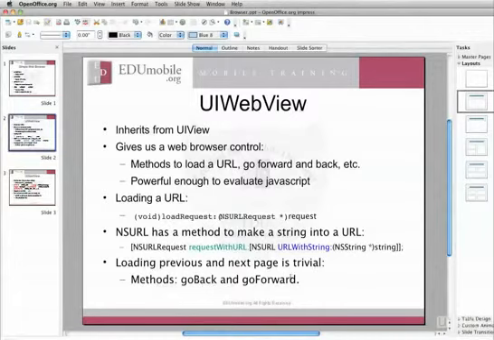They are goBack and goForward on our UIWebView instance that we have.